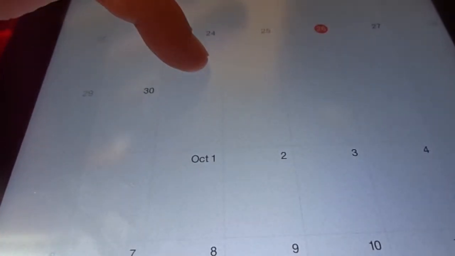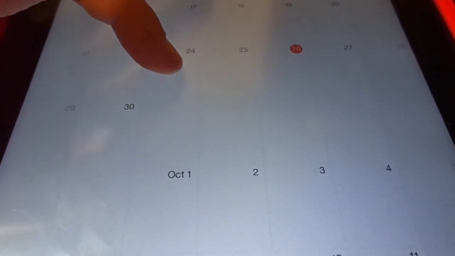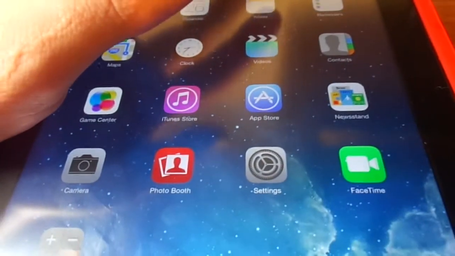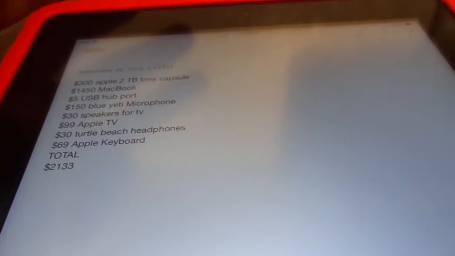Anyways, we're going to go along here, and in the calendar, again, nothing has really changed. Oh, there was my birthday. Anyways, nothing has really changed here. It just looks a lot more of a flat design. Alright, so go on to notes, and it's just a white background. Nothing really big of a change here.